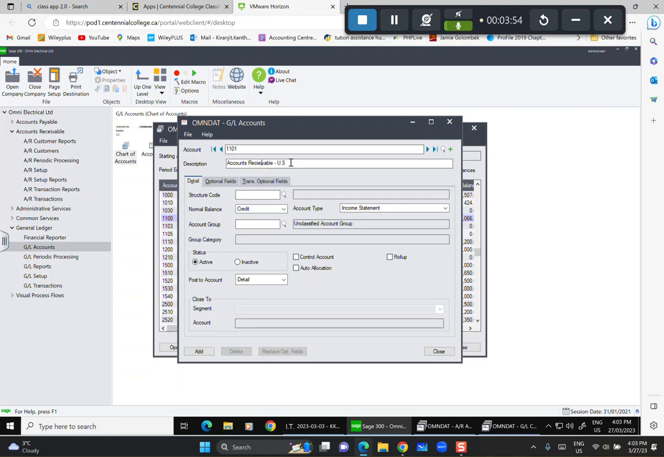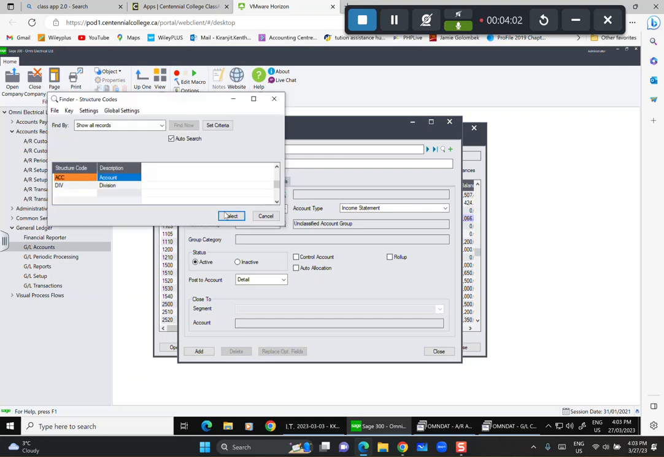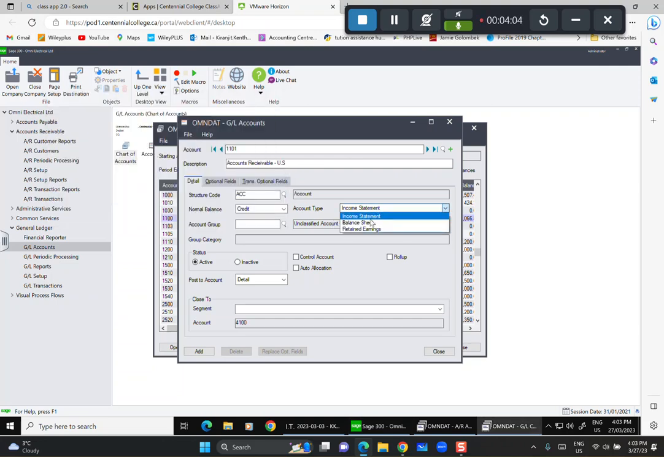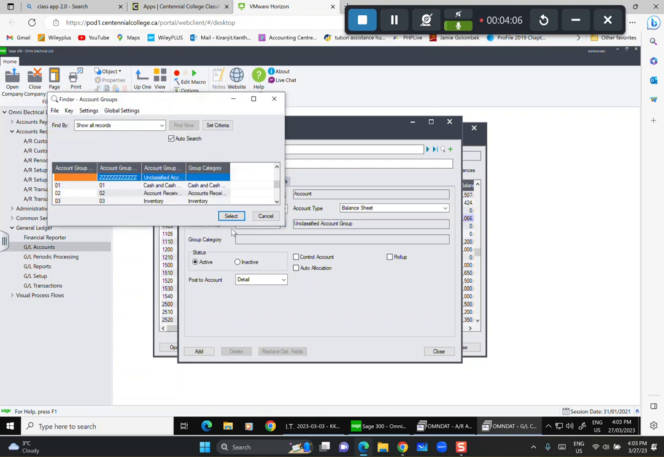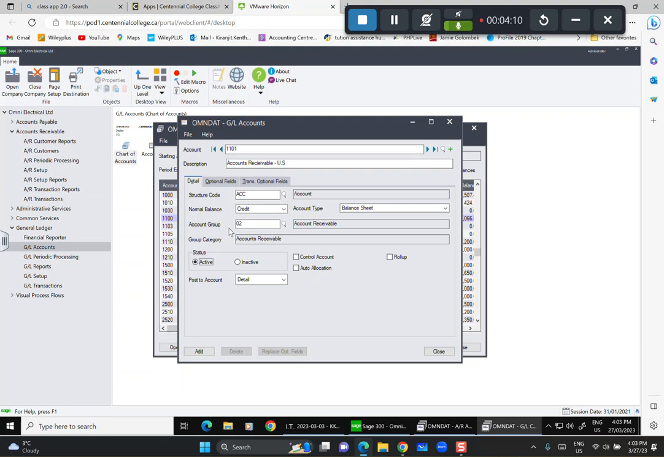Two types of receivable. One is Canadian, one is your US. And the same thing, what we needed to do is, in this case, it's an account and it is a balance sheet account, and the group will be your accounts receivable. So make sure you know how to do this because we've been asking you to do this for all the tests. And then we're going to add this account.